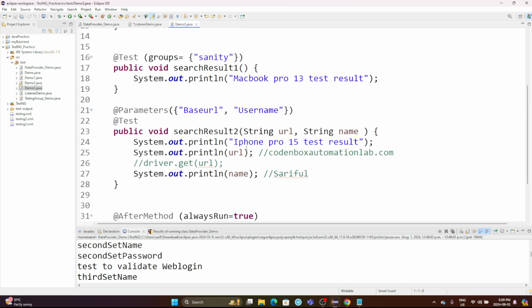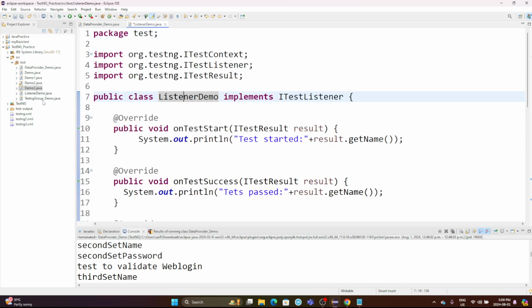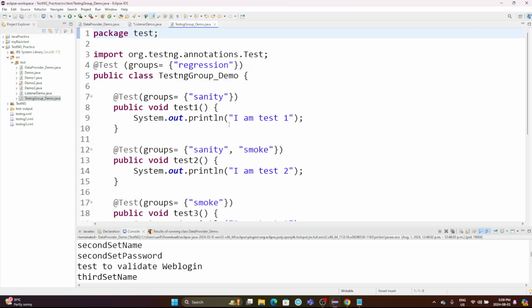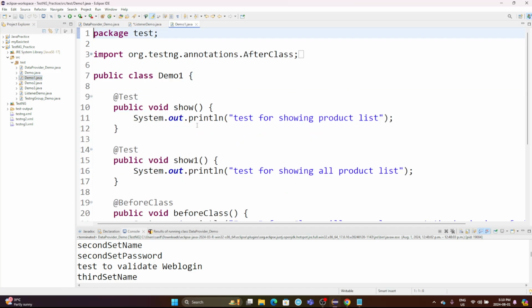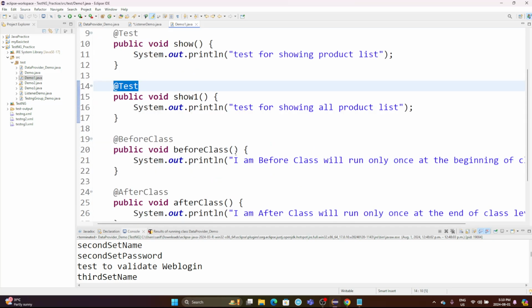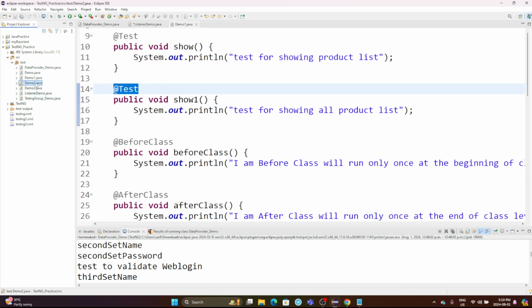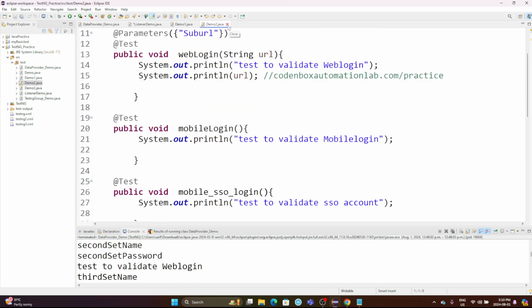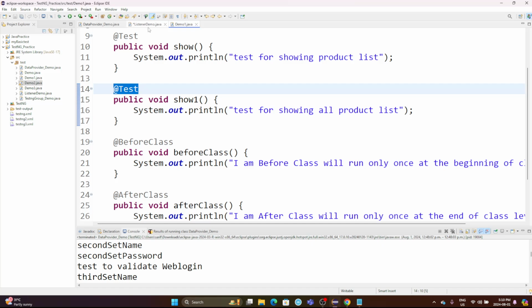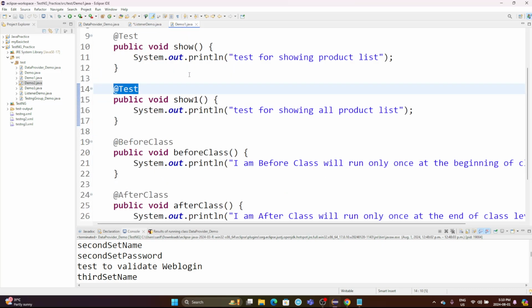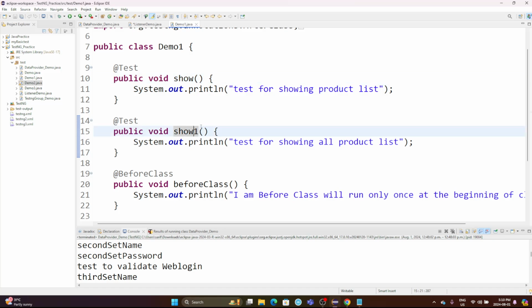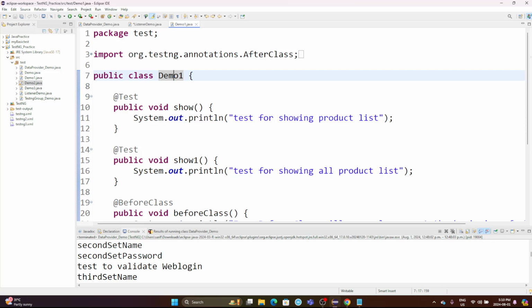Let me see one of the simple classes over here. Let's see, listener demo, demo one. How many methods? There are 2 methods over here, so let's use demo one. We can integrate this listener class to a specific class, so that time all these methods will only monitor all the test cases, these 2 test cases, in this specific class. Let's see how we can do this.